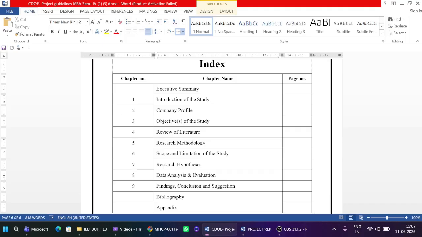Research methodology is a crucial thing in your project, in which you have to mention your research design, nature and source of data, whether primary or secondary data you are using, and after that sample and sampling technique. Then you have to write tools to be used for data collection, and then data handling and analysis technique. So these are the things you have to mention in your research methodology. Then you have to write the scope and limitation of the study, then research hypothesis. If you have any hypothesis, you have to mention it here.